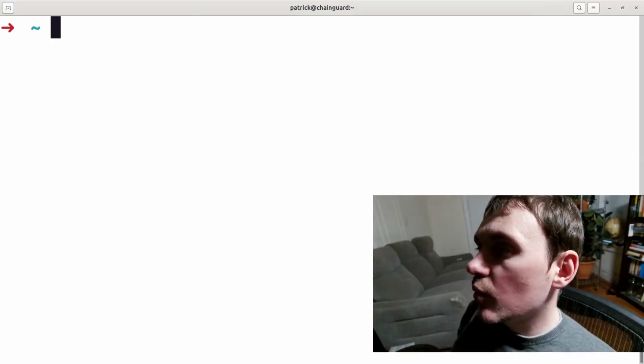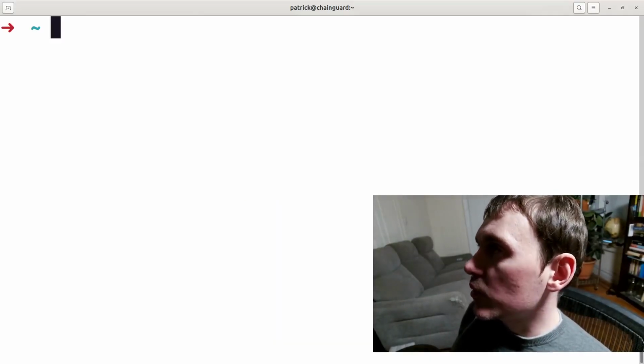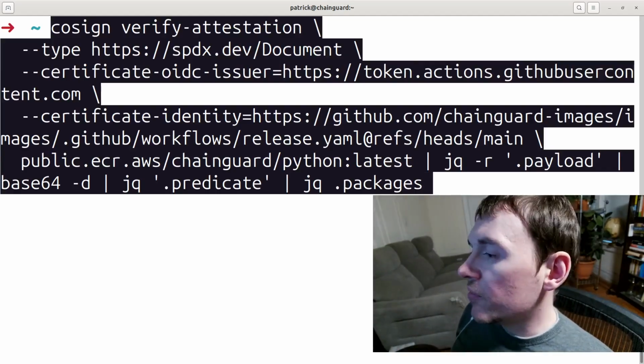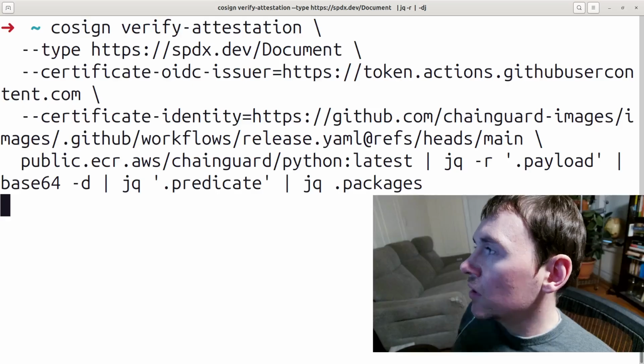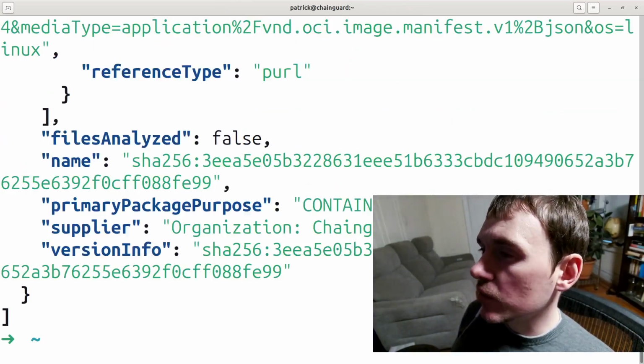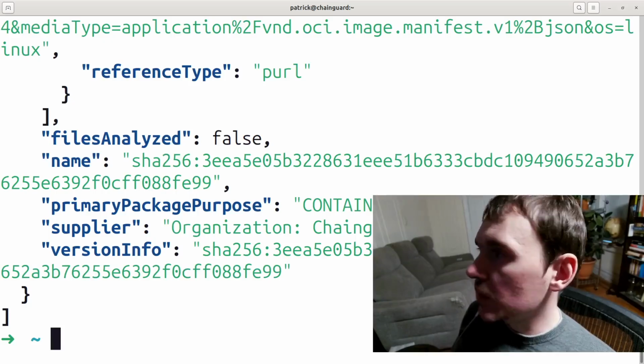So let's just do one other command here, and we're going to do another cosign verify attestation command, but this time we'll specifically verify the SBOM. So let's go ahead and run this. So the SBOM is the software bill of materials. That's your package manifest or your ingredients label for your container.